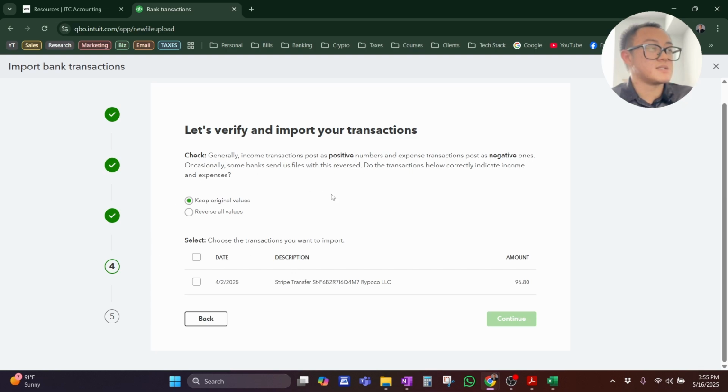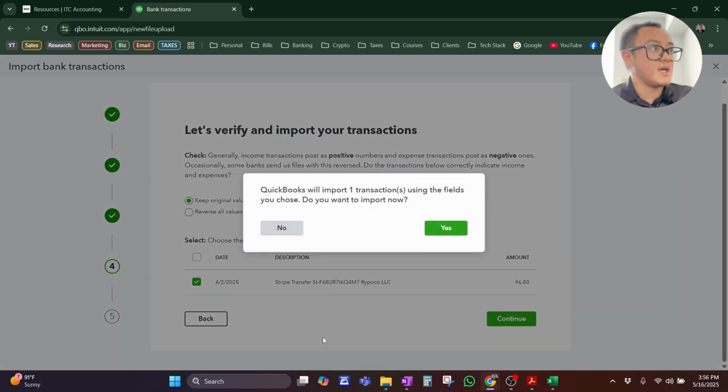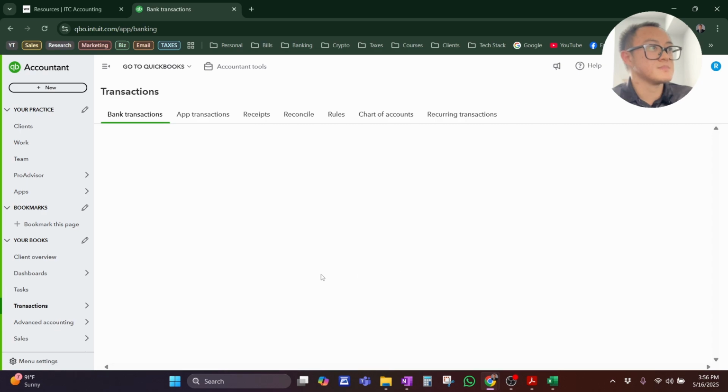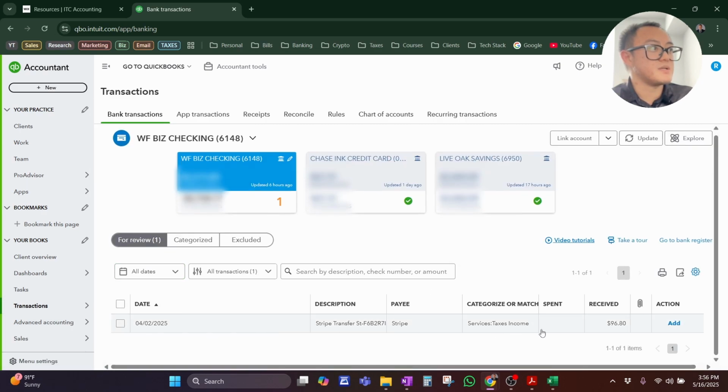When you get to this step, it's really important to double check for accuracy. And if everything looks good, then you can just upload it to QuickBooks. And then you'll see here it appears in the bank transactions, and then you can categorize them.